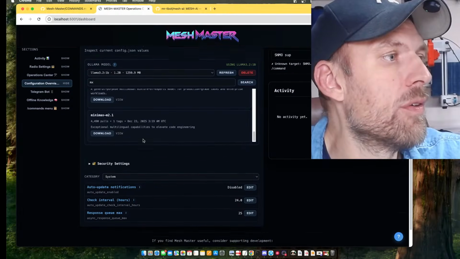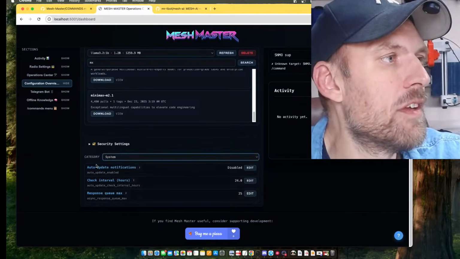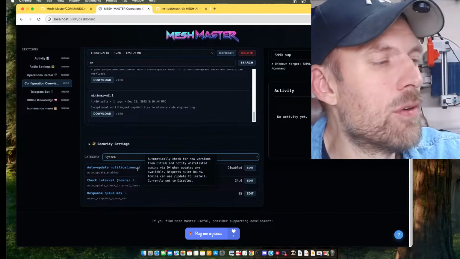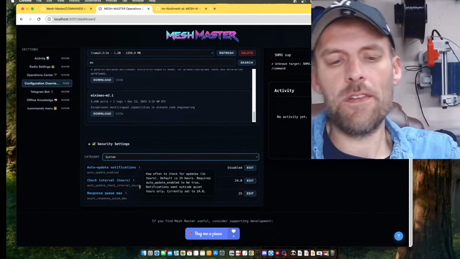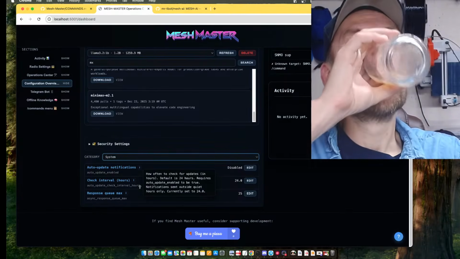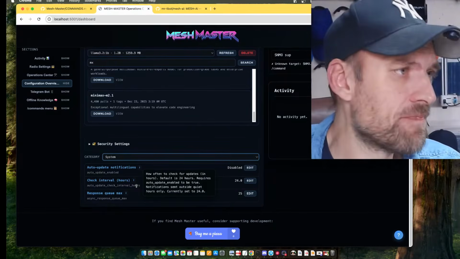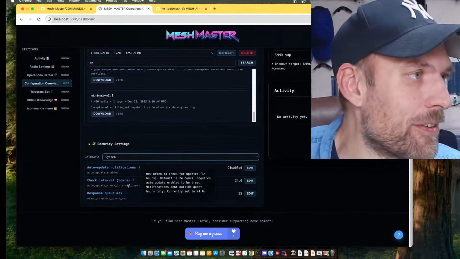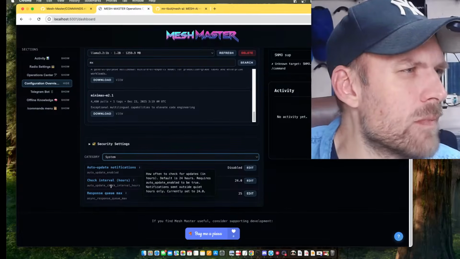Configuration overview. Let's go through that here. There's a lot of juice here. So category, you've got system, auto update notifications. That's pretty cool if you want to get notified if there's an update in the GitHub. I'm hoping you guys jump onto this and start contributing, because there's a few bugs to squash in there, but it's a good system, man. It's super functional, surprisingly, very functional. Check interval hours.